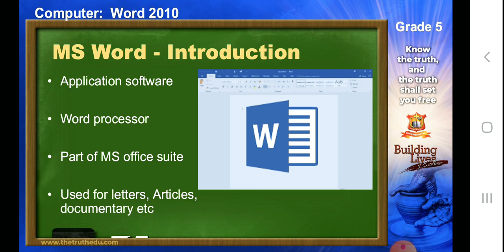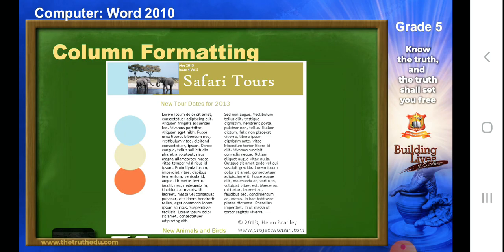Now, what is MS Word? MS Word is an application software. It is also called the word processor, and it is part of the MS Office suite. So it is used for letter typing, typing articles, documents, etc.